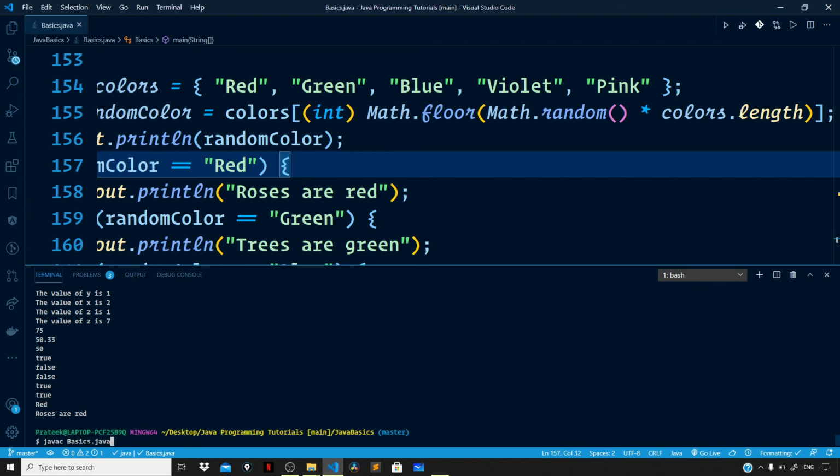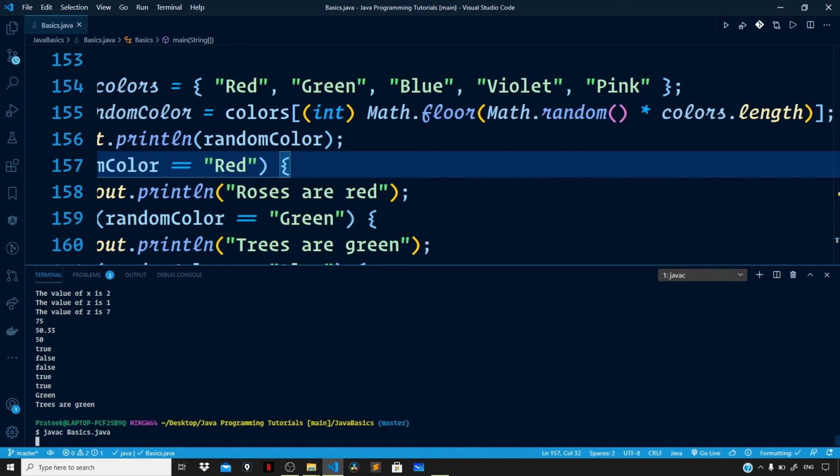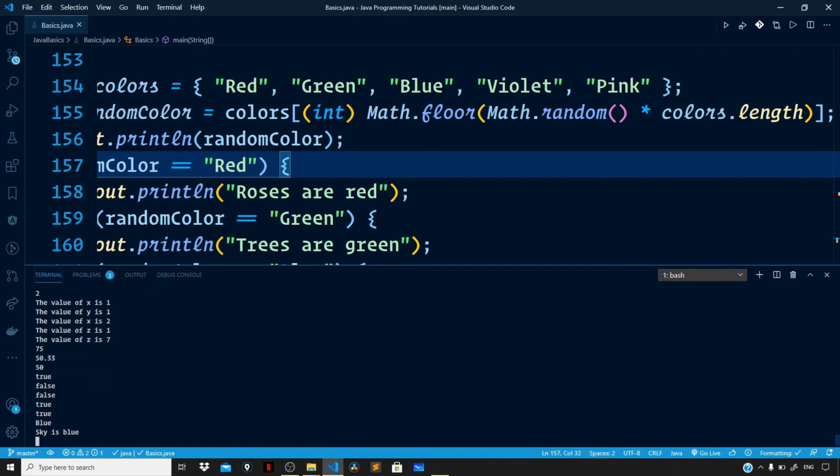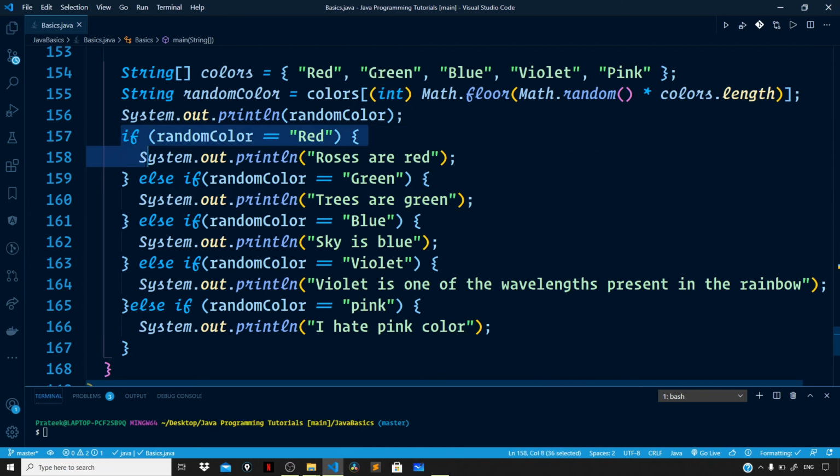Let us again try this out. This time we get trees are green. And finally one more time. And this time we get sky is blue. Now here in the above if statement, you can see we are having 5 clauses. So this is the first clause, this is the second one, this is the third one, this is the fourth one, and finally this one. So in total 5 clauses.